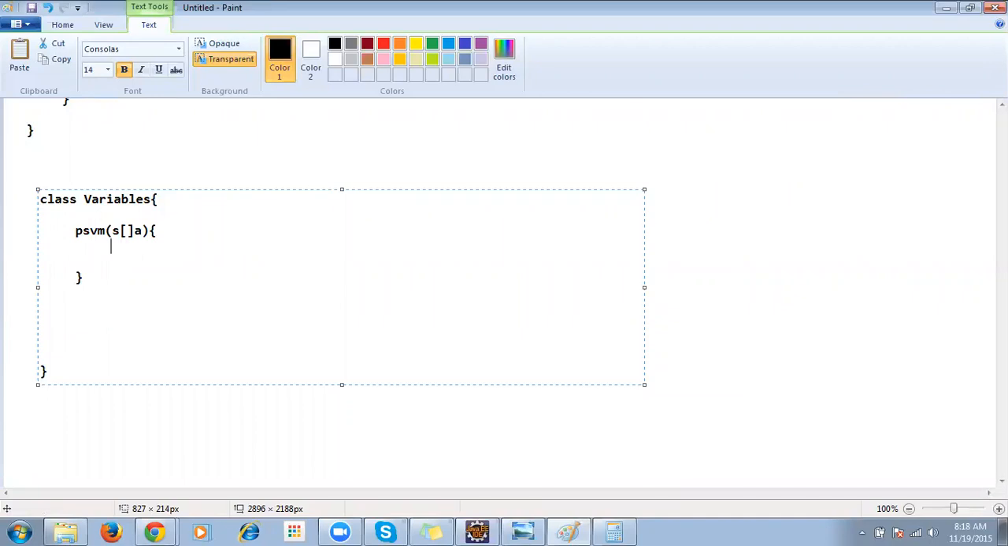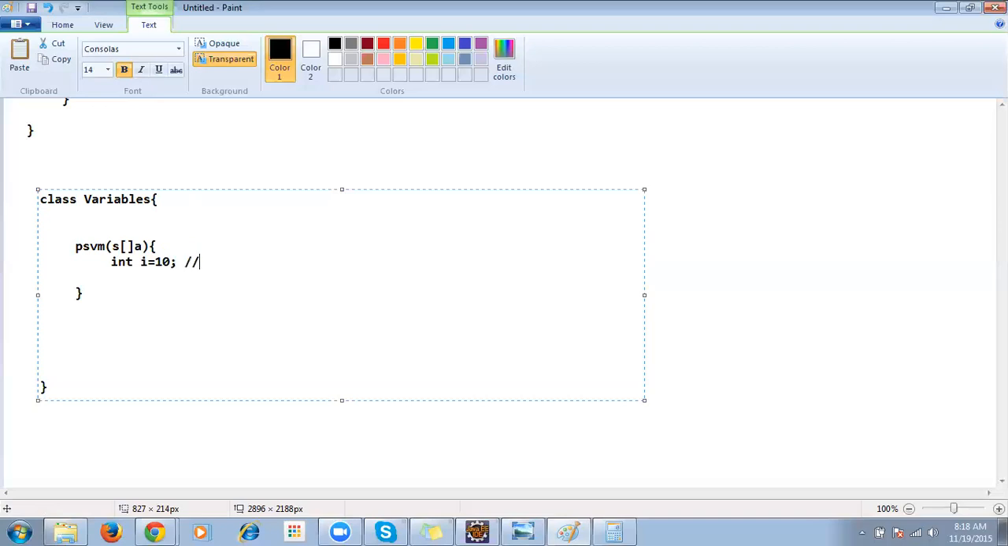So here I'm going to give int i is equal to 10. When I give it like this, this will be called a local variable. Any variable which is declared inside a function is called a local variable. Next, I'm going to declare a variable outside the function, int k is equal to 40. This is called a global variable.